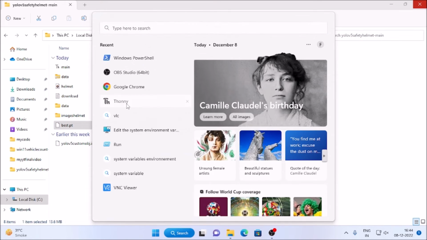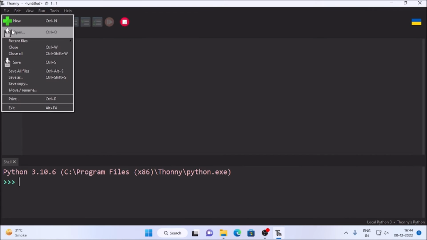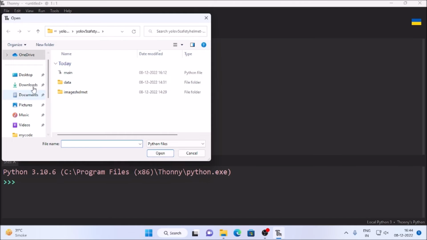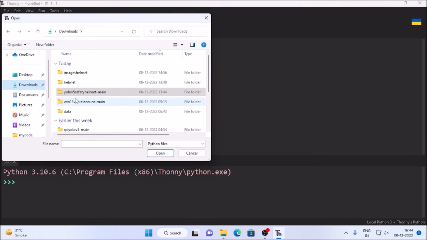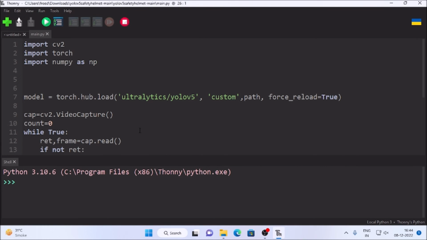So go here, then Thonny. Go to the file, click on open, and then downloads and our folder, which is YOLOv5 safety helmet-main, again the same folder, and our main.py. Click on OK. Okay, so now first what we want to do, we are going to use our custom model. So for that I have mentioned here custom, and then we need to mention the path. So this is the path variable, so we want to mention the path for our base.pt.